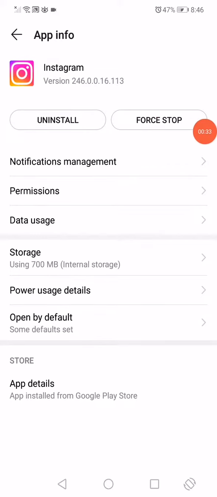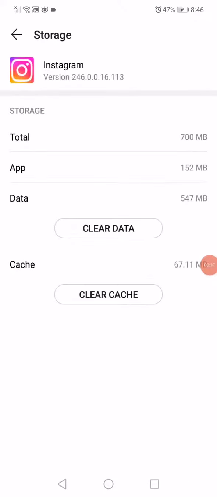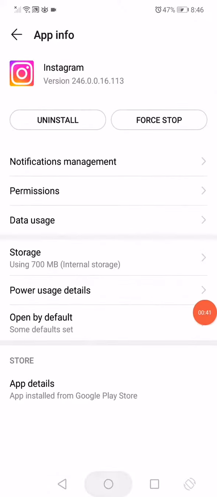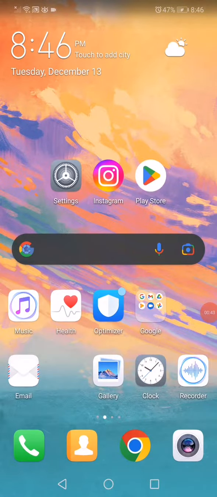When you click on it, now all what you have to do is go down, click on the storage, click on clear data and clear cache. After that, go back to the home page and then open the Play Store like this.